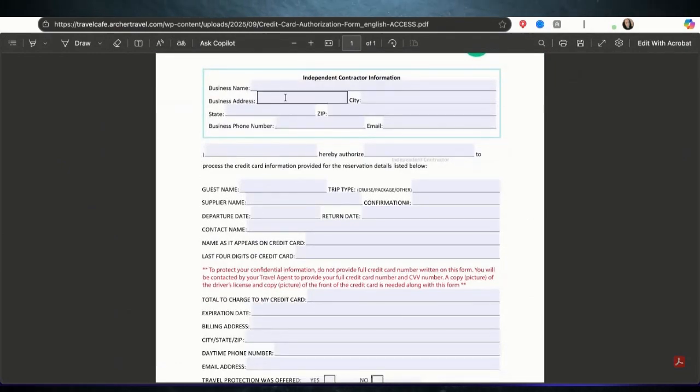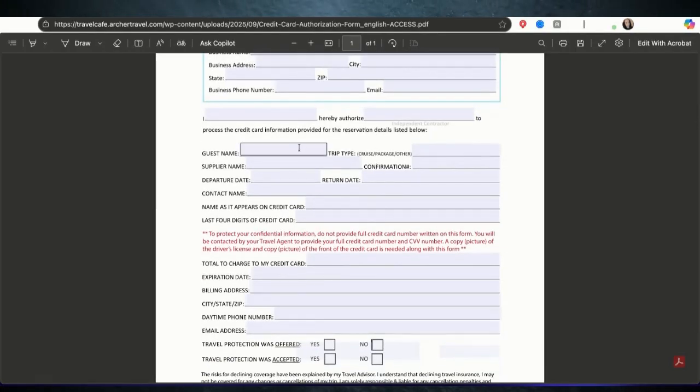So business name, anything that's right here is all of you. This is all your information. And then we have "I, which is the client, hereby authorize you as an independent contractor to process the credit card information." We have the guest name, the trip type, supplier name, confirmation, etc. The name as it appears on the credit card, 4 digits.